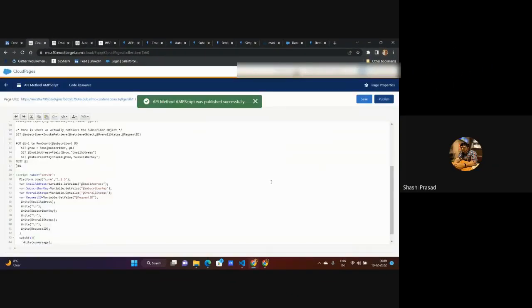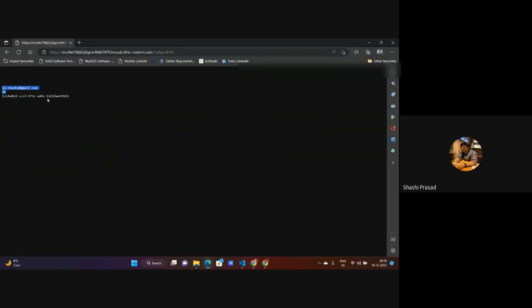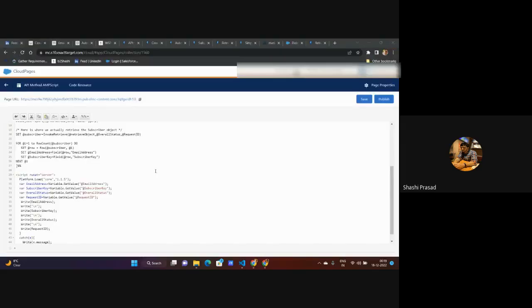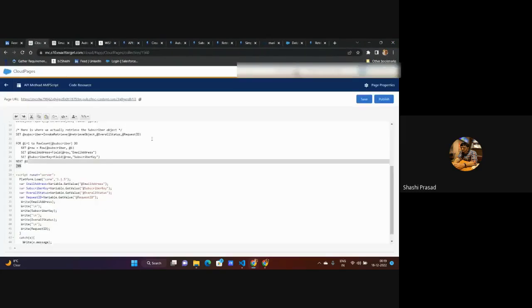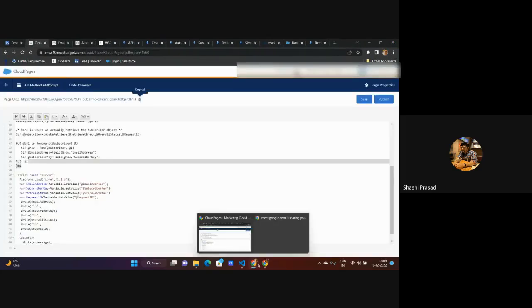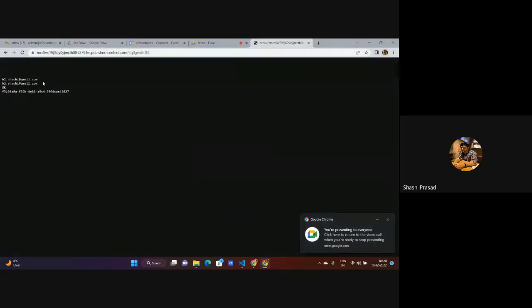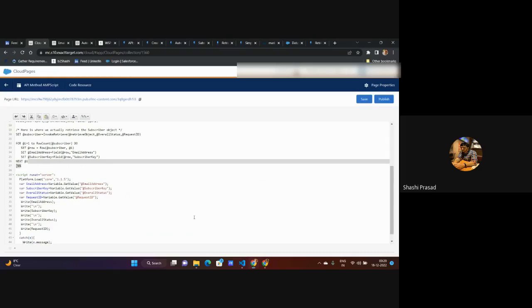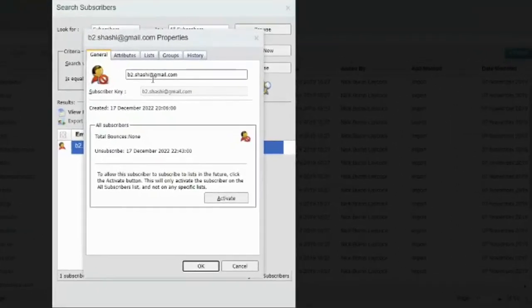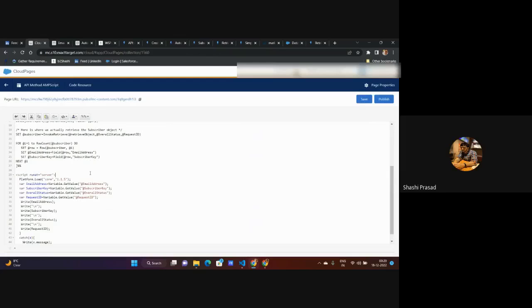Let's publish this code. Yeah, this will definitely not give you the right result because this is already cached. I have an issue with my browser. Let me try it here. Okay, this is also cached. I'll open it here. Yeah, you see, b2.ssi, b2.ssi. Let's validate this one. So this was the subscriber key, right? b2.ssi and the email address b2.ssi. So it's working fine. Okay.